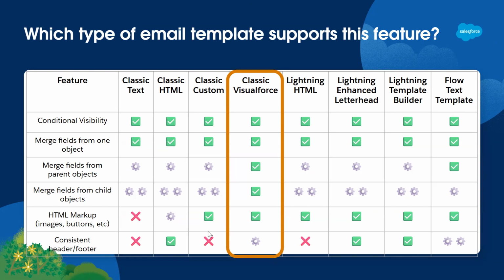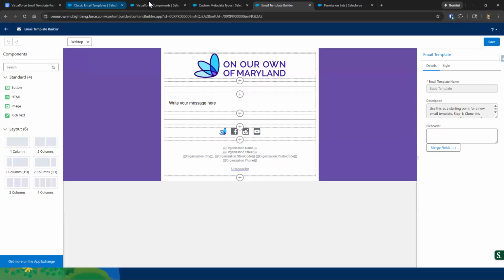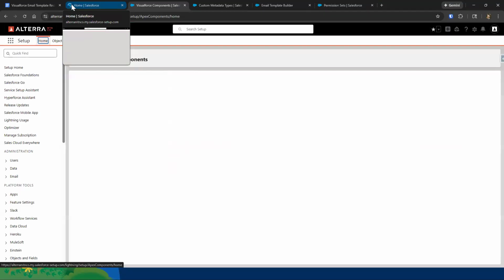So we set up a couple things. And I'm going to have all this available for you so that you could do the same thing that I'm doing as an unmanaged package that you can install.